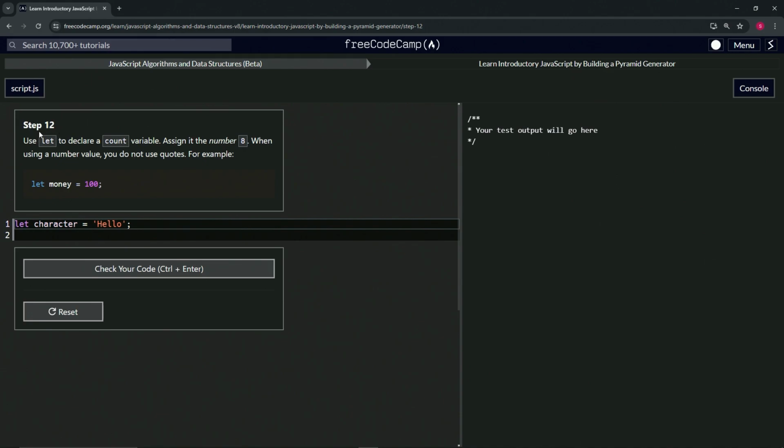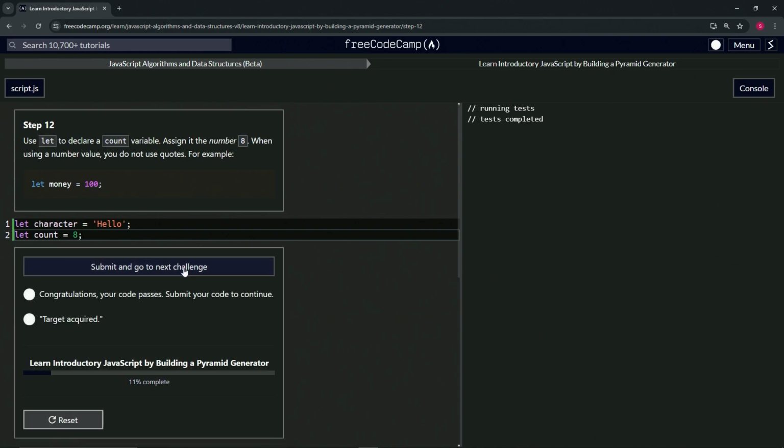So now we're on to step 12. We're going to use let to declare a count variable and assign it the number 8. When using a number value, we're not going to use quotes. For example, let money equal 100, because this is just a number and this is a string. We'll get into that later. So right here, let count equal 8, like that. Let's check the code. Looks good, and submit it.